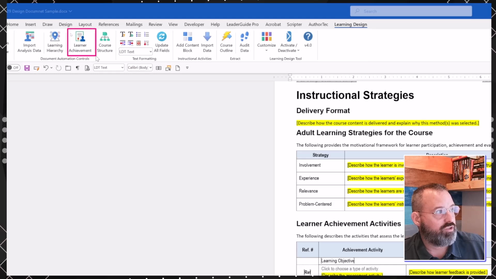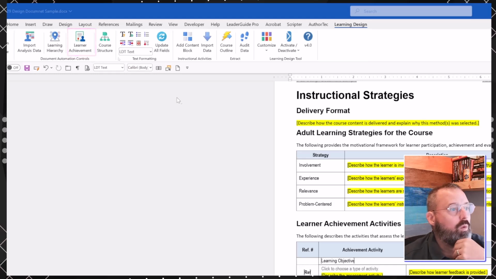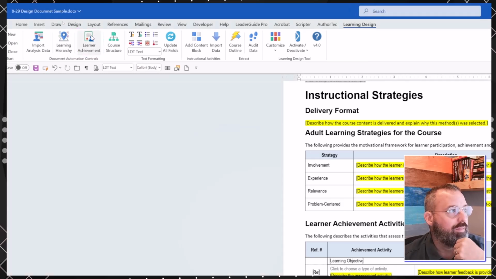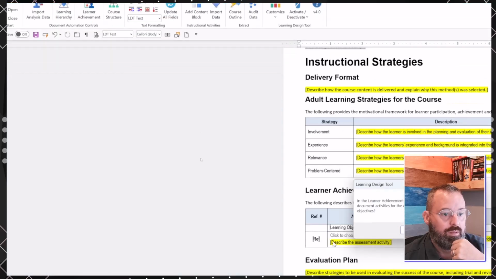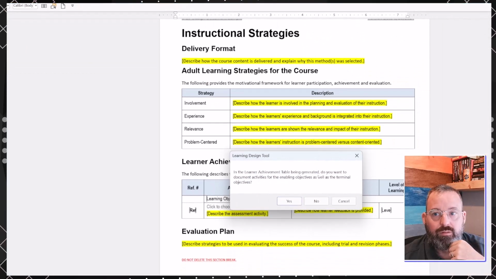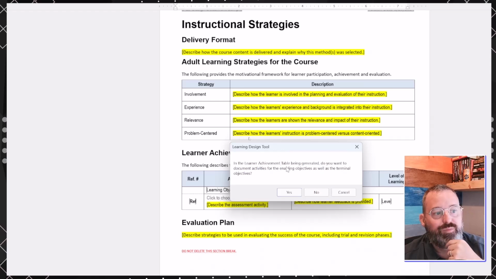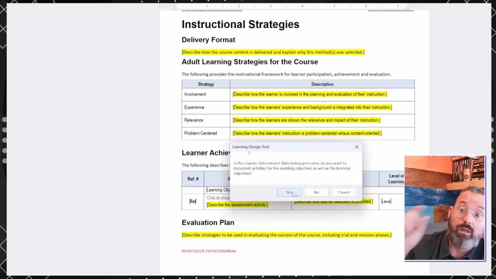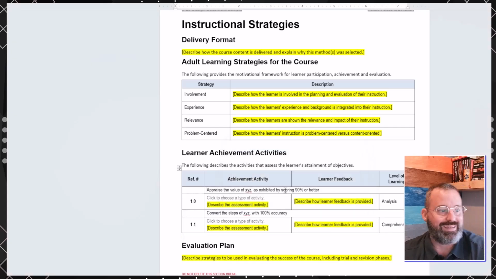if we choose our learner achievement, we can now click on this, and we're prompted that the learner achievement table is being generated. Do you want to document activities for the enabling objectives as well as the terminal objectives? If I say yes, I'll create learner activity items for both terminal and enabling objectives. If I said no, I would just get terminal. So I'll say yes just so we can see this.